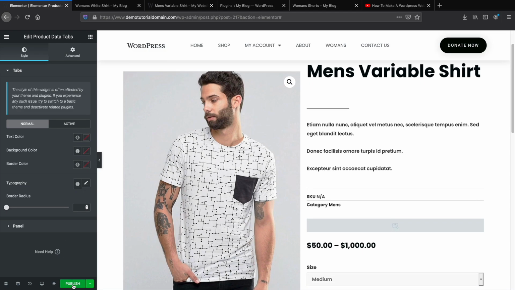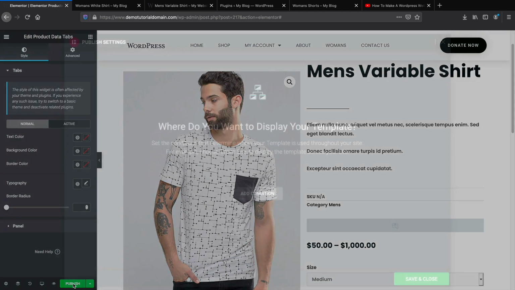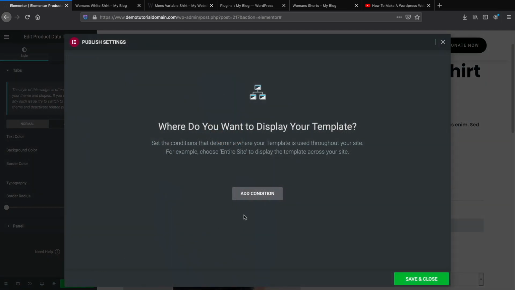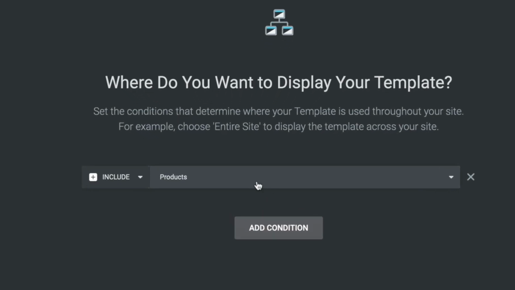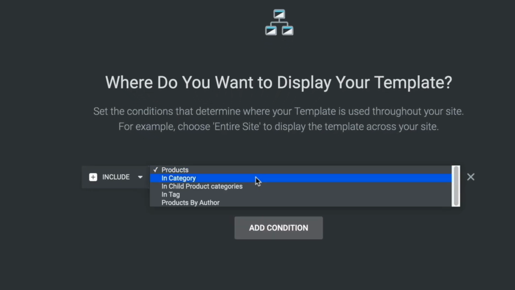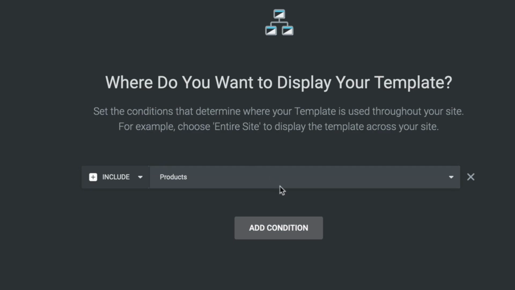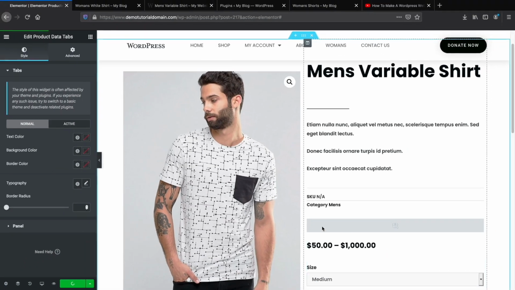So what I'll do next is click on publish. So where do I want this to be displayed? Well, all products. Now you can get a little bit more complicated. For example, if you want specific product categories to have a specific product page, you can do that as well. You can go crazy with a theme builder. There are no limits on what you can do. But I'll just say, you know what? I like this product page. I want it to be displayed for all of my products. So I will click on save and close.